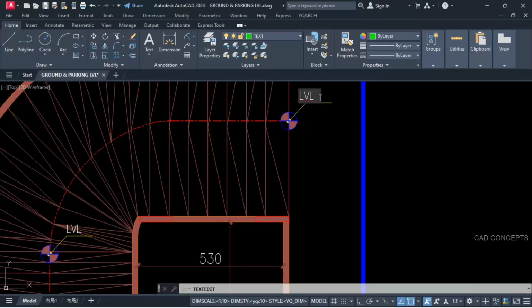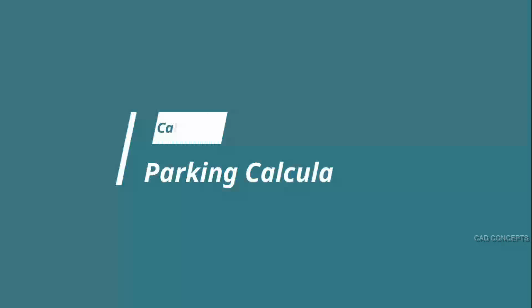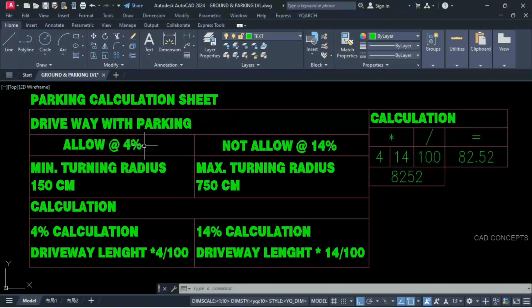You must understand leveling deeply. The parking calculation sheet is very important. Driveway with parking is allowed at 4%, not allowed within 14%. If you go 14%, you cannot park. If you go 4%, you can park. Minimum turning radius is 150 centimeter. Maximum turning radius, as much as you want, you can go.